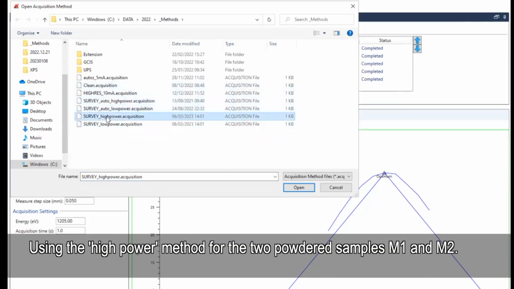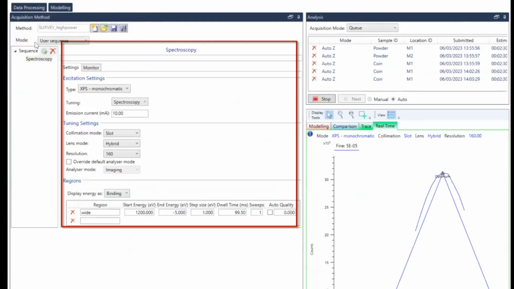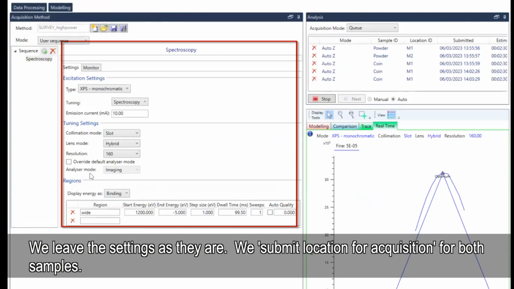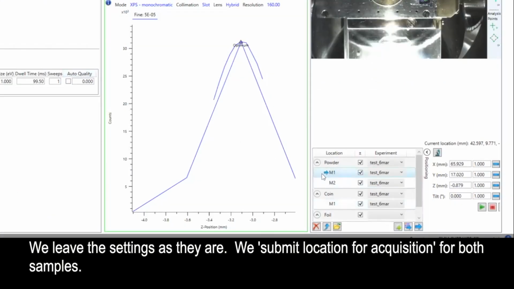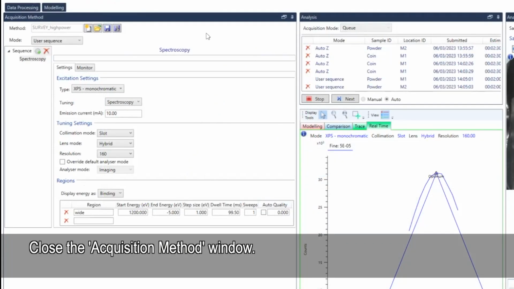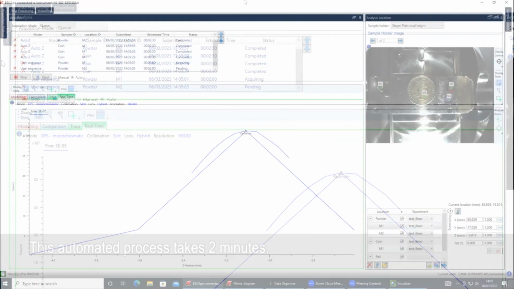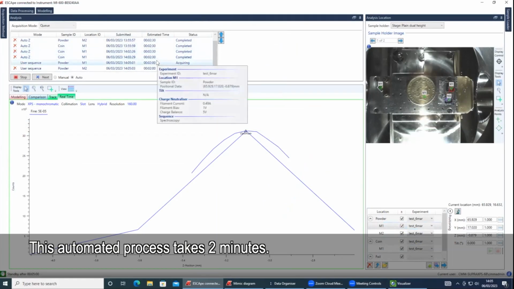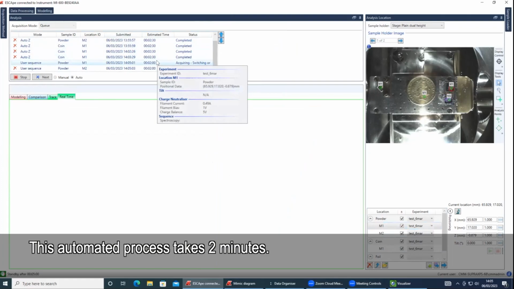So we just want the survey high power acquisition, but this is all the parameters here. We don't need to change these. And then I'm just going to submit location for acquisition for M1 and M2. And then I'm going to close this tab, we don't need it anymore. This will take 2 minutes to do for the scan. It will then move on to the second powder, and then we'll see what we get.